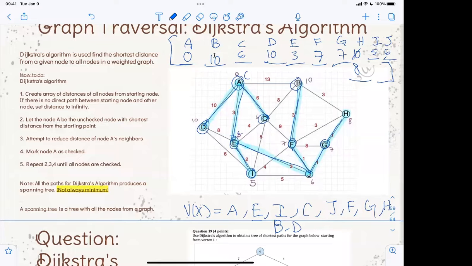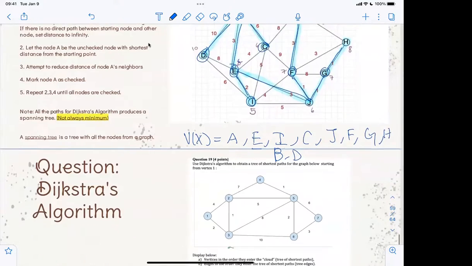For if you're asked to make a regular spanning tree, then yeah, you can choose any edges so long as there are no cycles, and you get all the nodes. Okay.